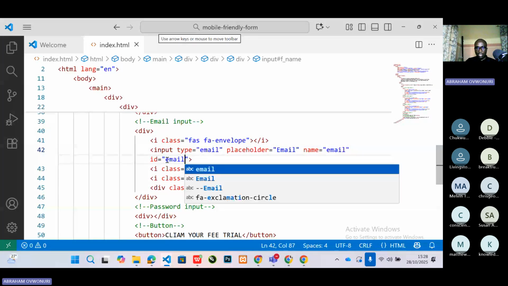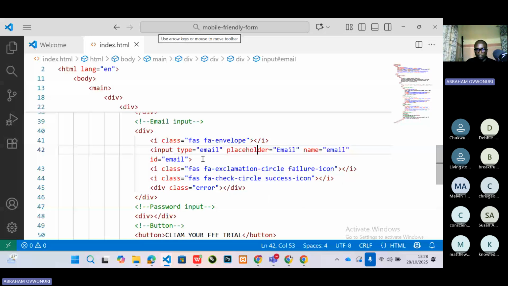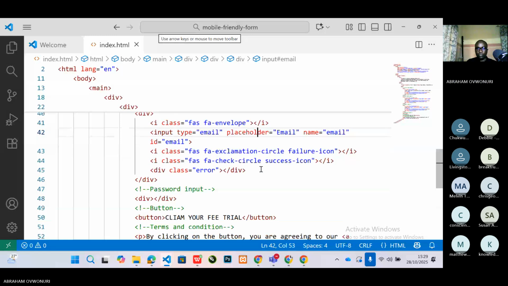Remember, if you look at it, when we are doing type, ID, name, we try to use small letters. But for placeholder, we can start it with capital letter. Every other thing remains the same.